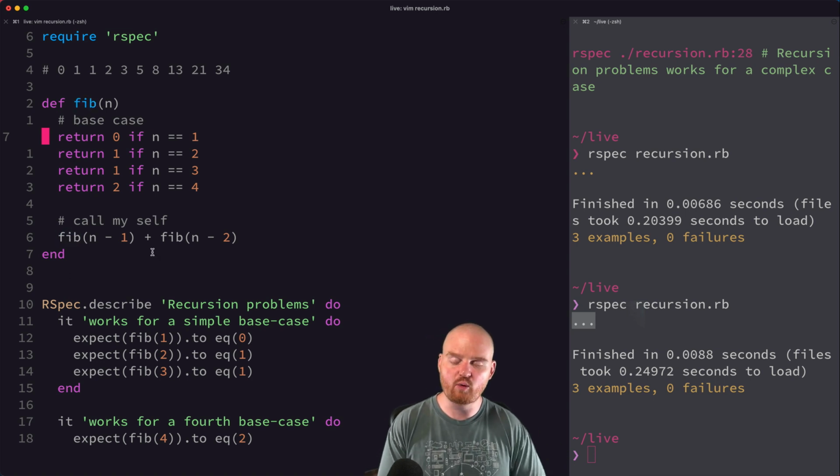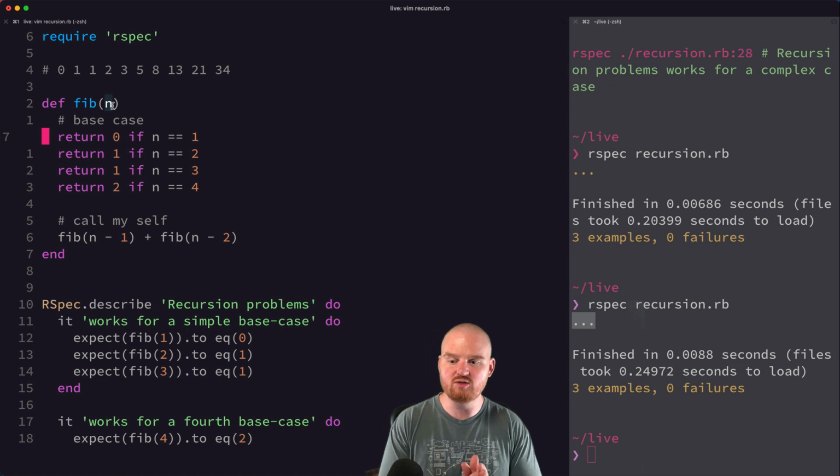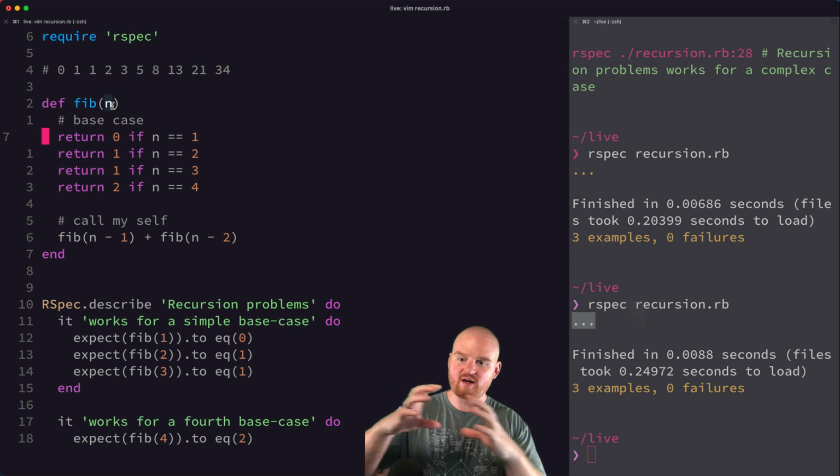Now, one thing that's important is that every single time that the Fibonacci function is called, the n is going to be associated with that function call. So it's going to be tied to that function call, and we're going to have frames.